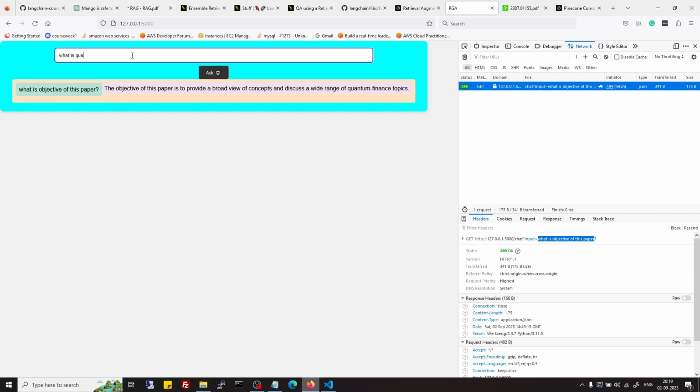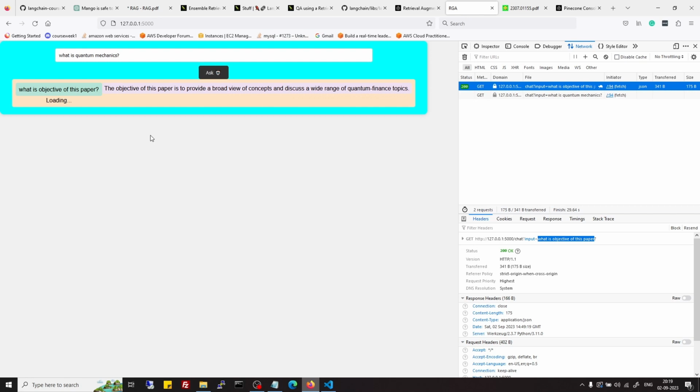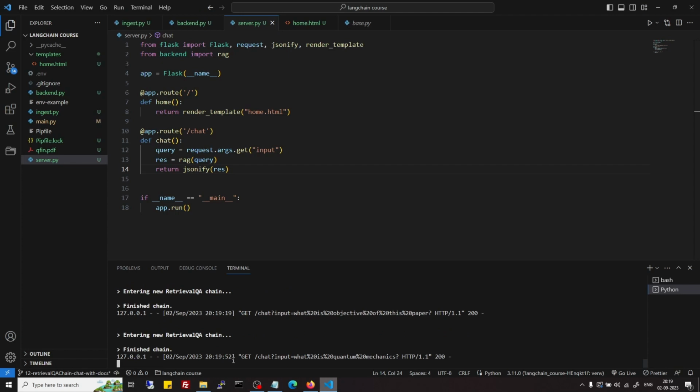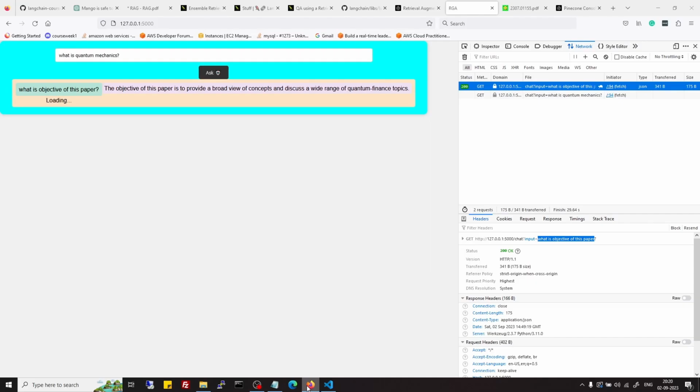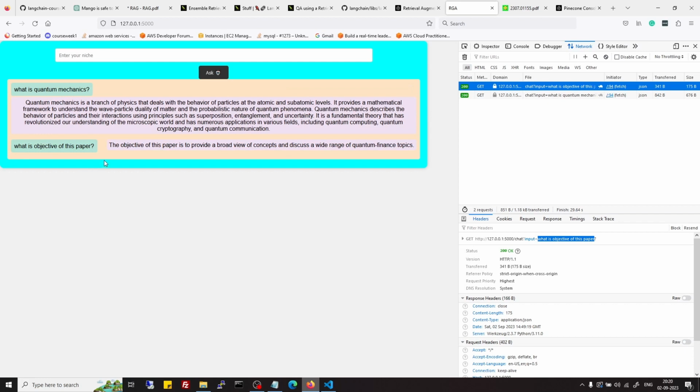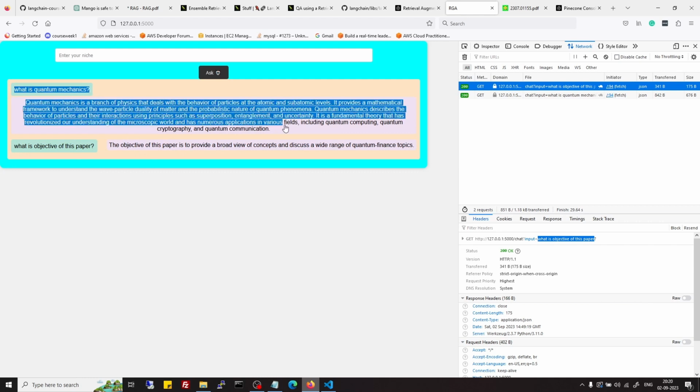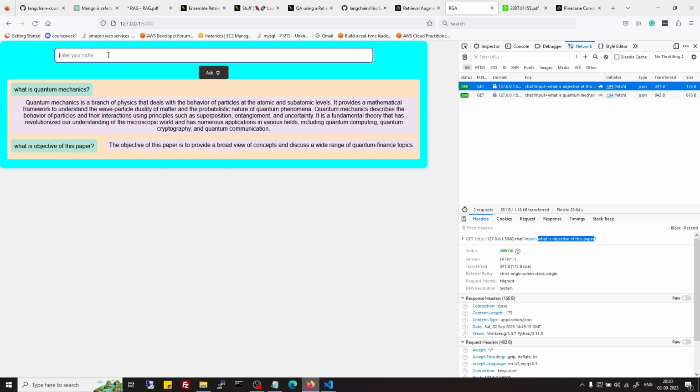What is quantum mechanics? If I go here we can see that as soon as we pinged it from frontend, we started RetrievalQA chain here, and it finished the chain and returned the response in frontend. I got here. So this was the first question, and this is second question. What's quantum mechanics?